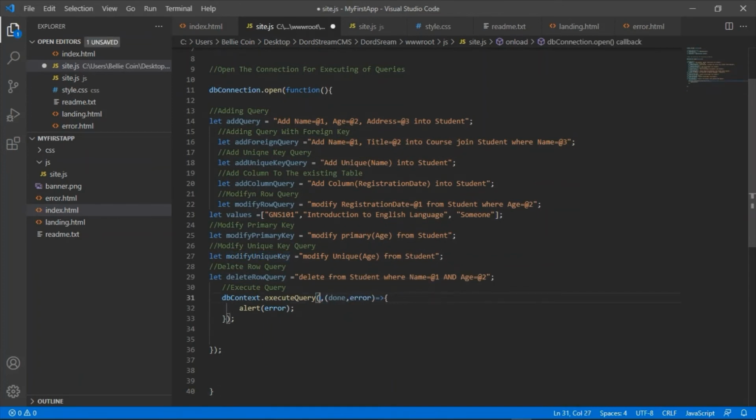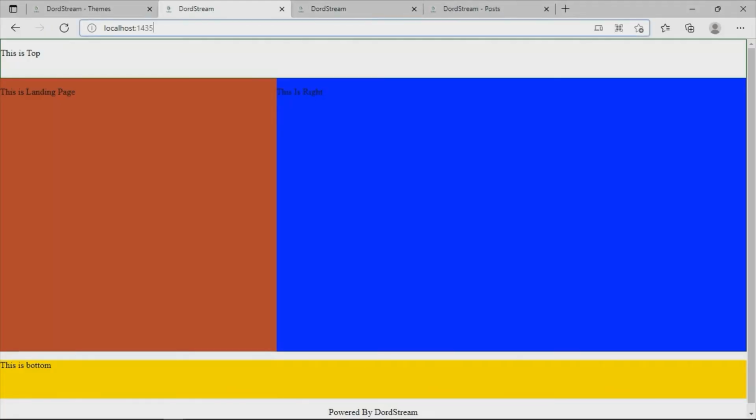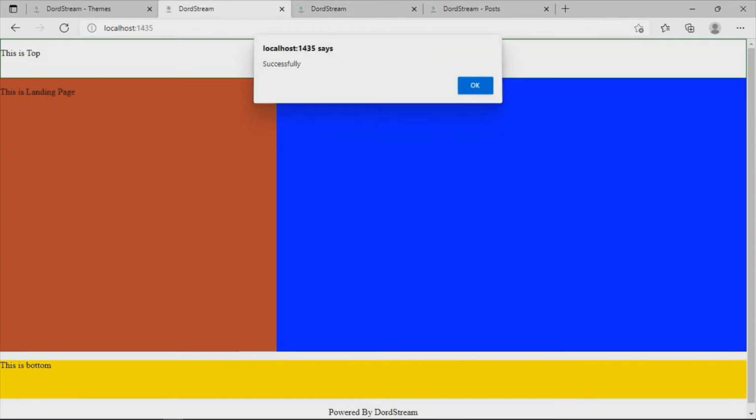Let's see. We've successfully modified the primary key. Now let's refresh this and check it. Let's check for the key. As you can see, this is the primary key. Let's see the column. As you can see, we've changed the primary key from the ID. You know, we created ID by default. The primary key is now in age.